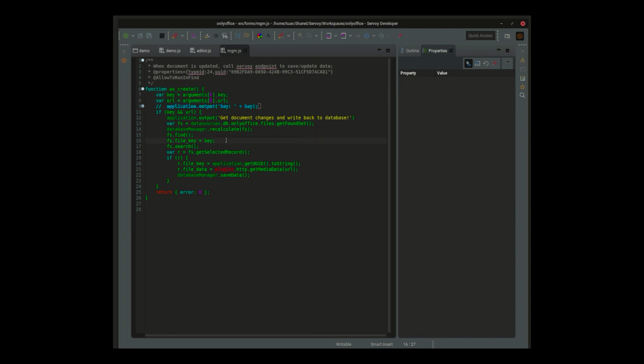In my case, I just searched on the record based on the key they provided. And if your key is up to date, then you should get the same document. And once you have that record document, all we're doing is updating the data from the provided URL that they gave us. And that's how you save your changes back to your backend.